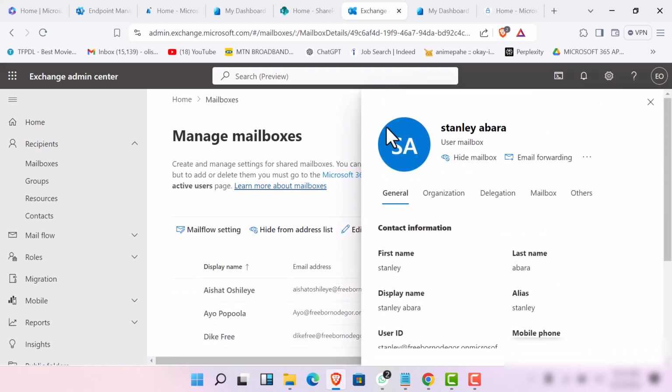Wait for it to load. In my company, I have been tasked with setting up Stanley Abara. Now the issue is, although I don't want to breach company policy, it was requested that Stanley Abara, who has been placed on a watch list in this company, be placed on a litigation hold. So as the Exchange administrator, I have been tasked with placing a litigation hold on Stanley Abara's mailbox.